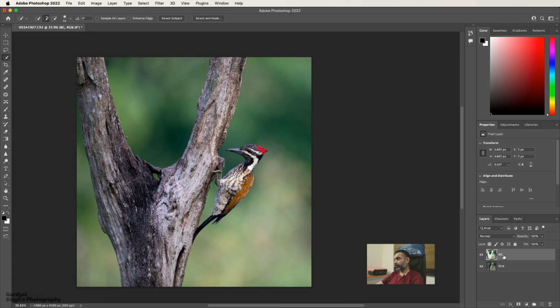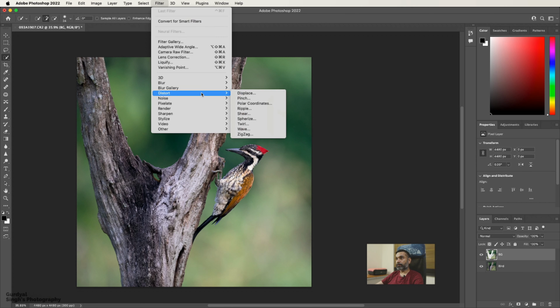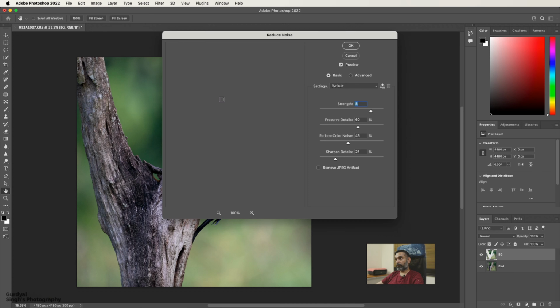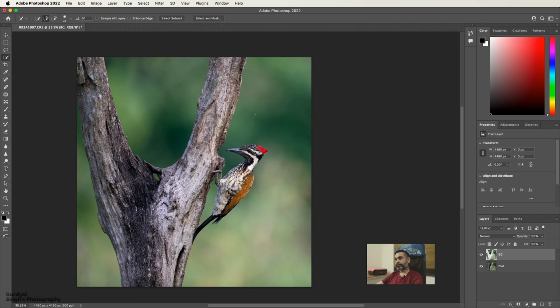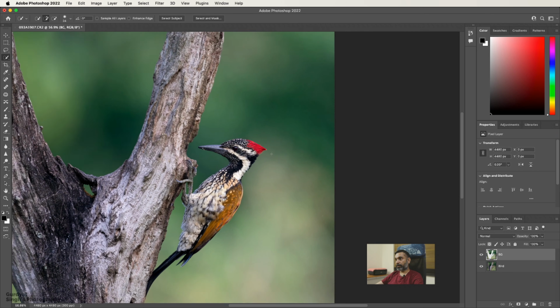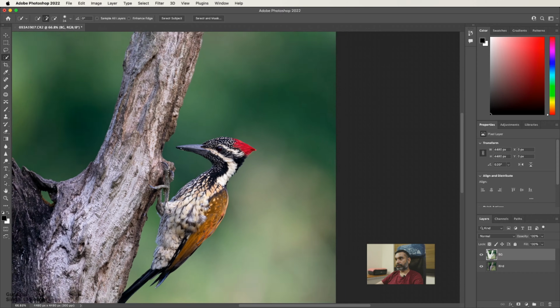Next what we want to do is select the background layer again and then go to filter, and then we can go to noise, reduce noise. Mostly the background is green, so we will go to advanced. Per channel we can select the green channel, and from here we can preview the background as well. And then click on OK. So background now looks a bit better, less noise is there.